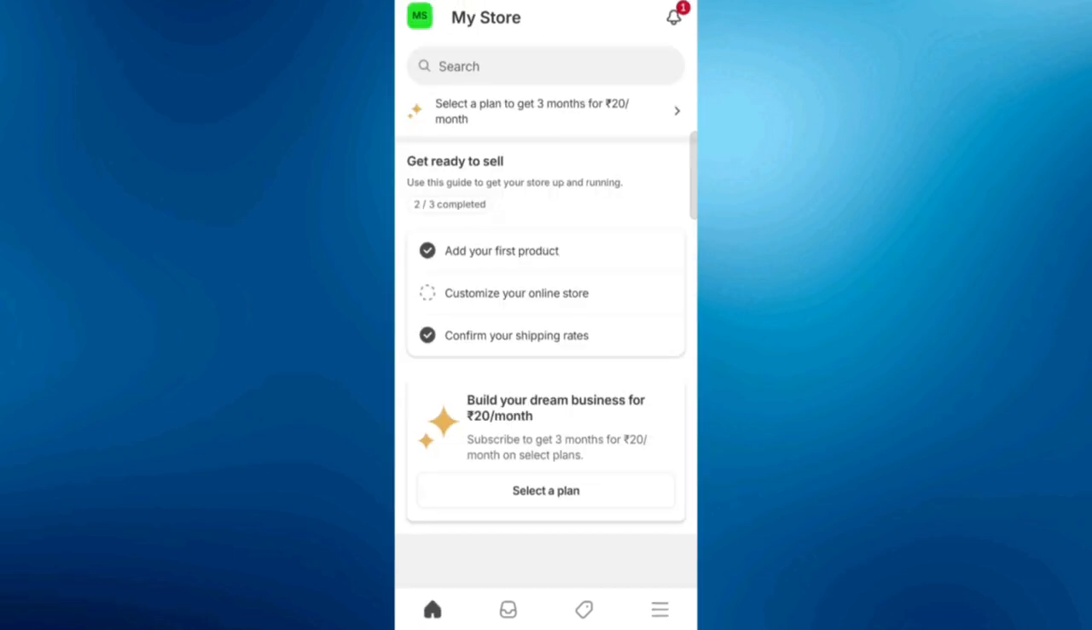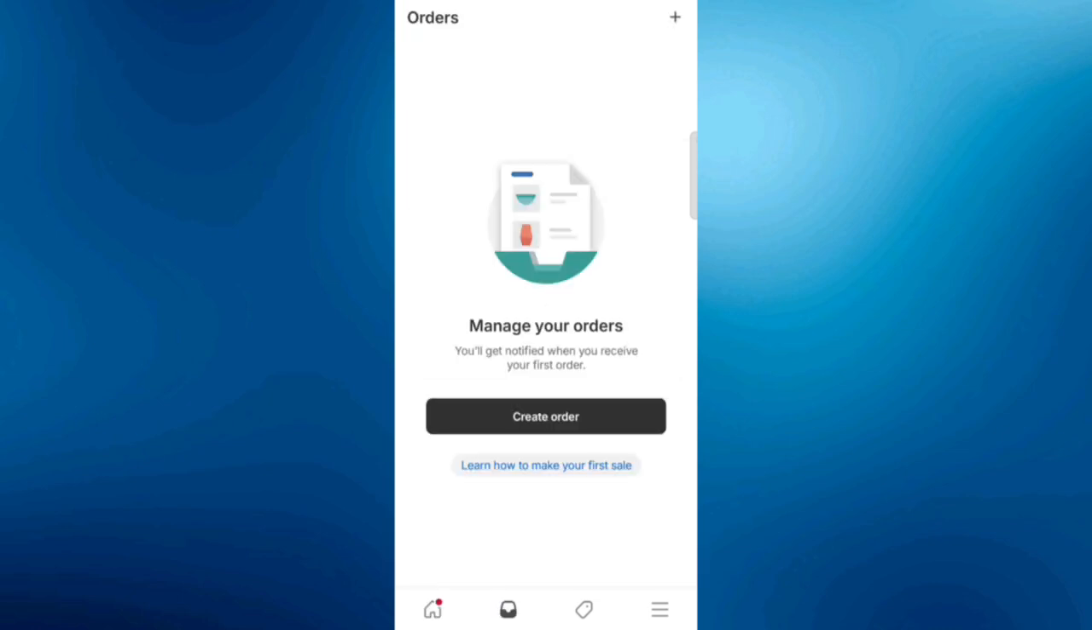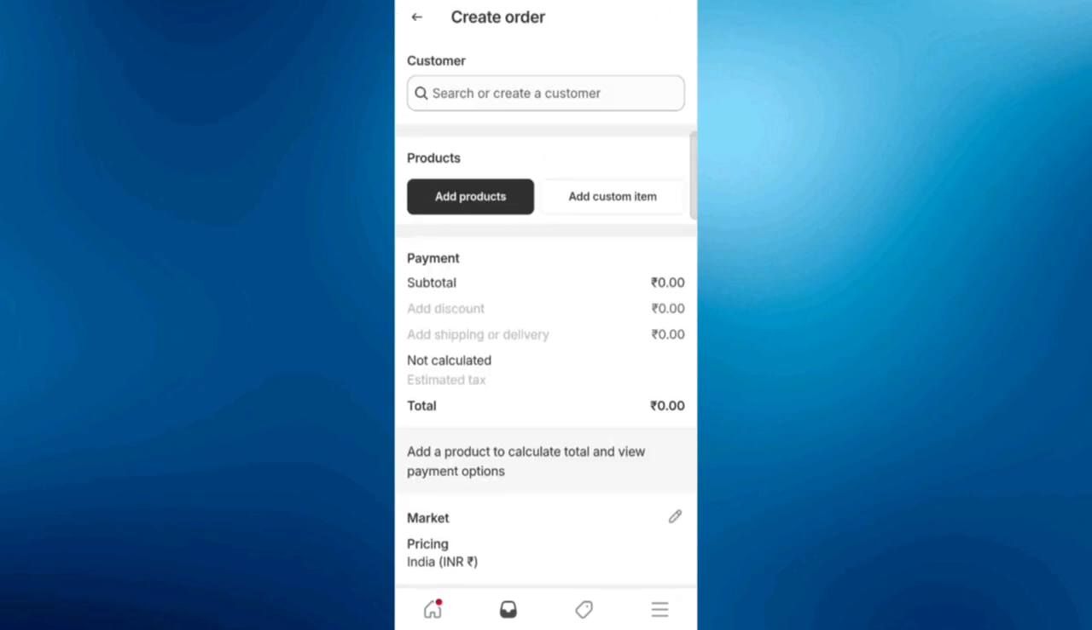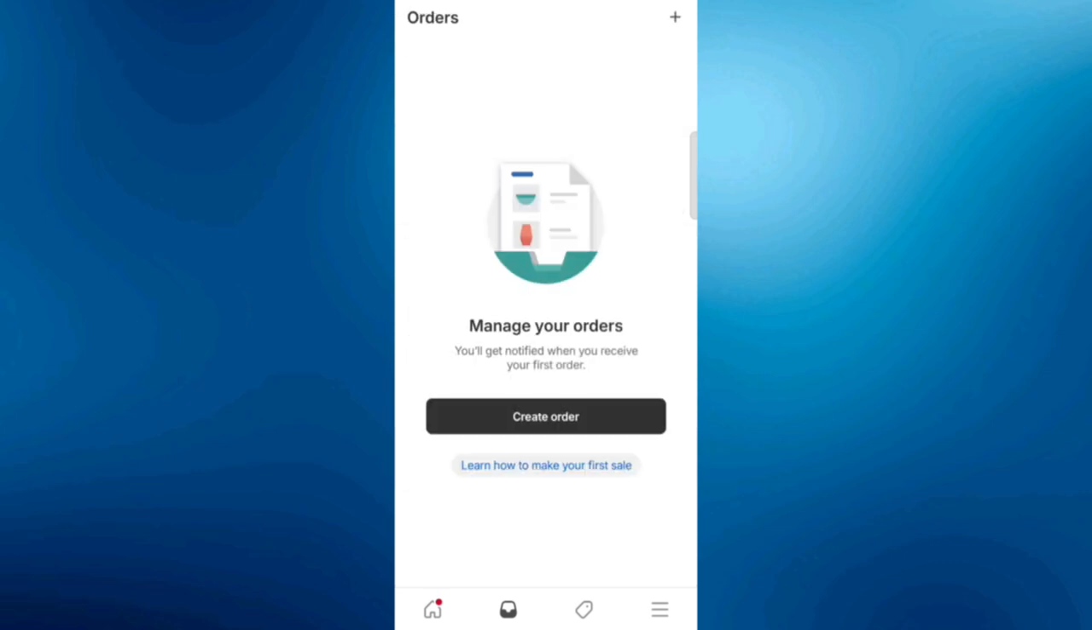Step 3. Monitor traffic and customer behavior. Click on Live View to see real-time visitors on your store. You can also check sessions by device and location to understand where your traffic is coming from and how customers interact with your store.